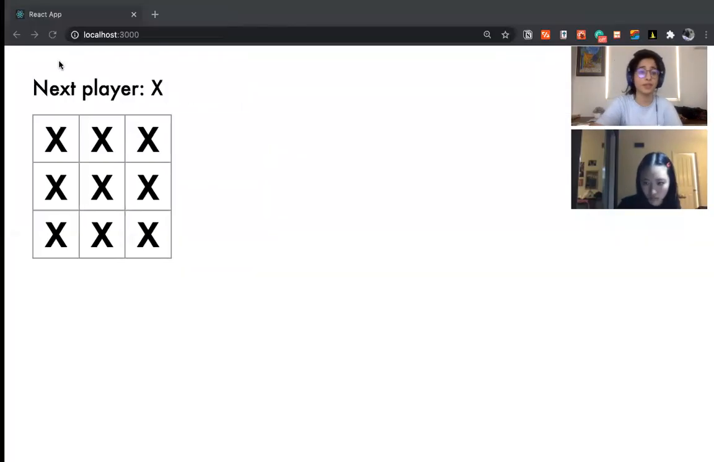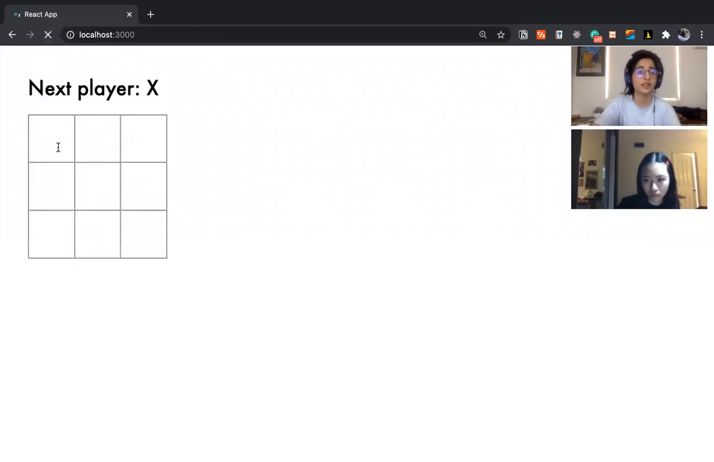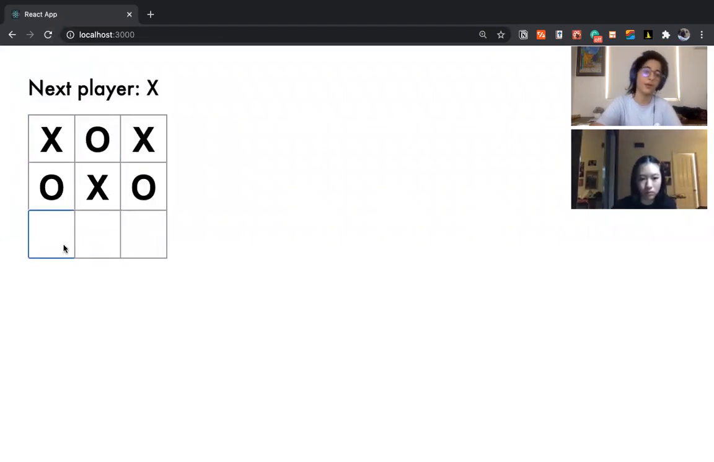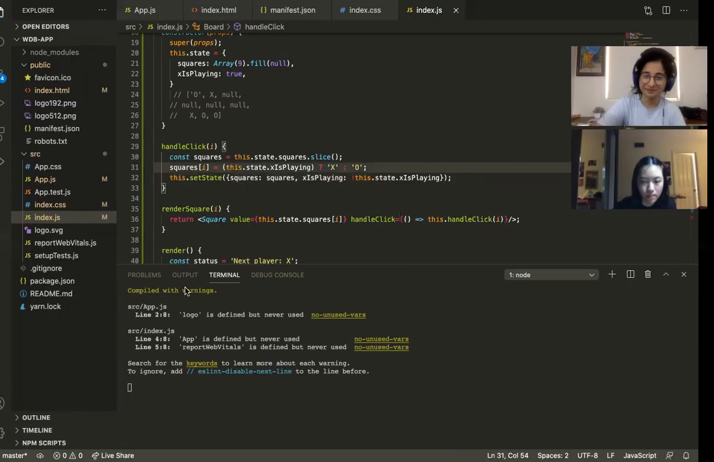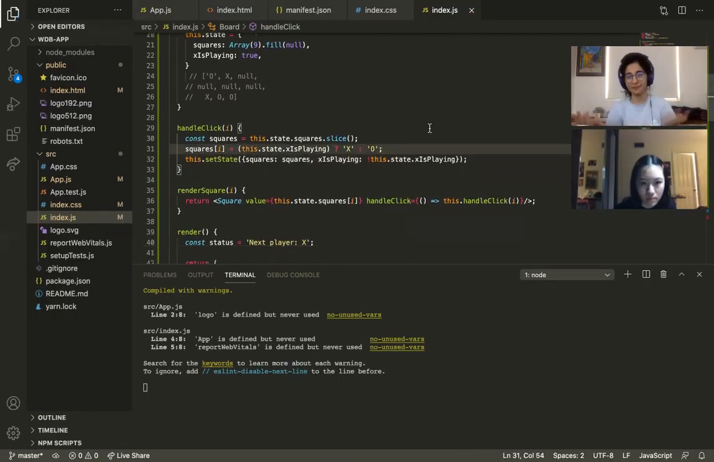Let's look at this in implementation. Let's reload. First X plays, then O plays, then X plays, then O plays, then X plays, O, X, O, X. Look at that, isn't that awesome? X won this, by the way. Okay, so any questions about that?